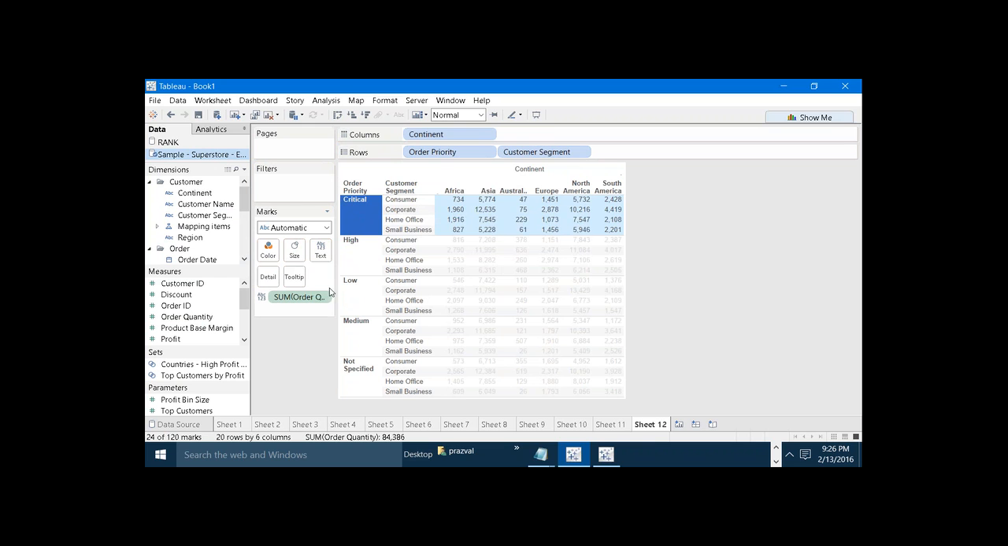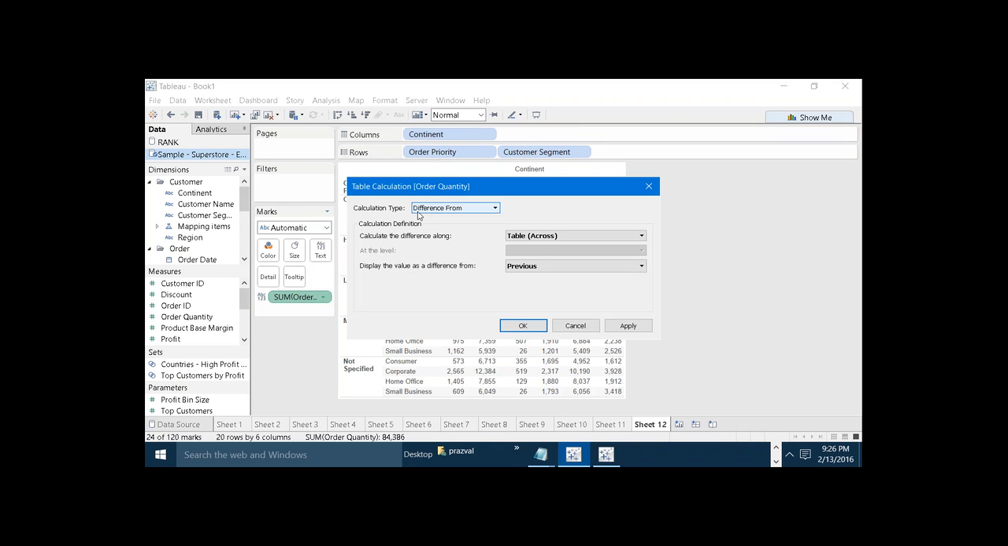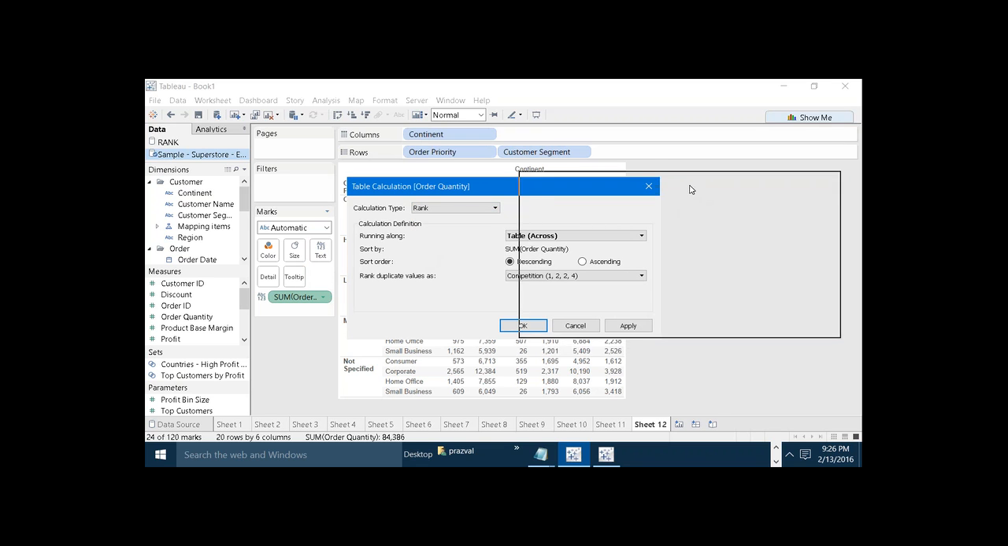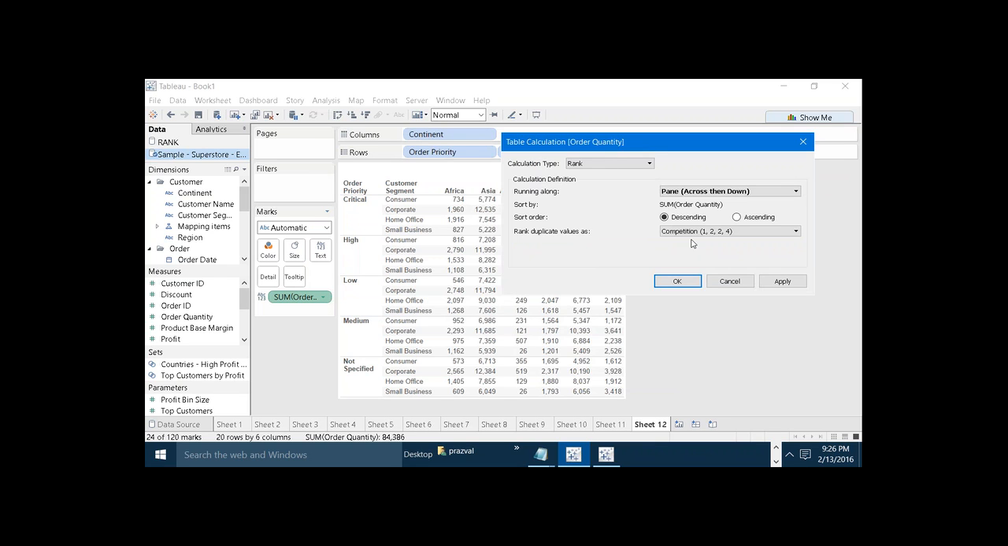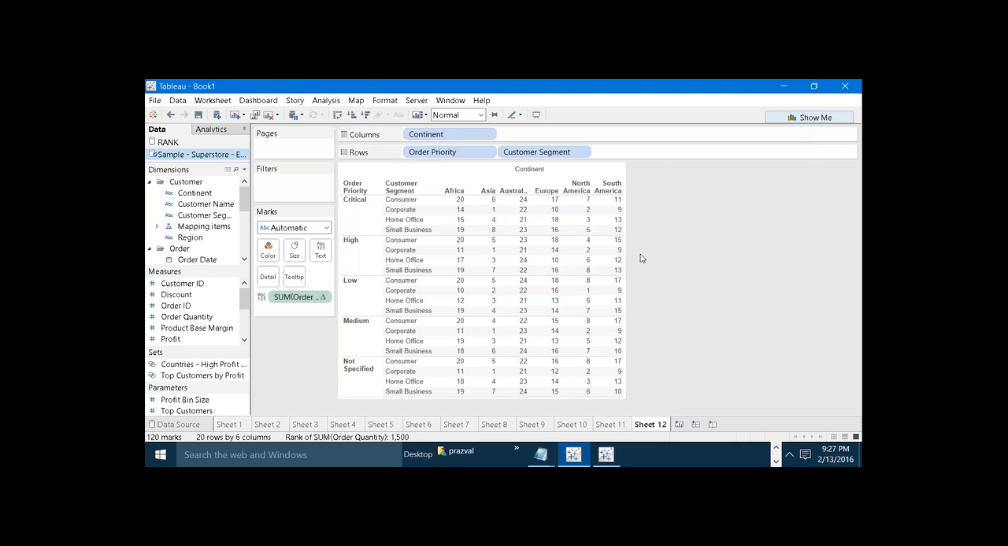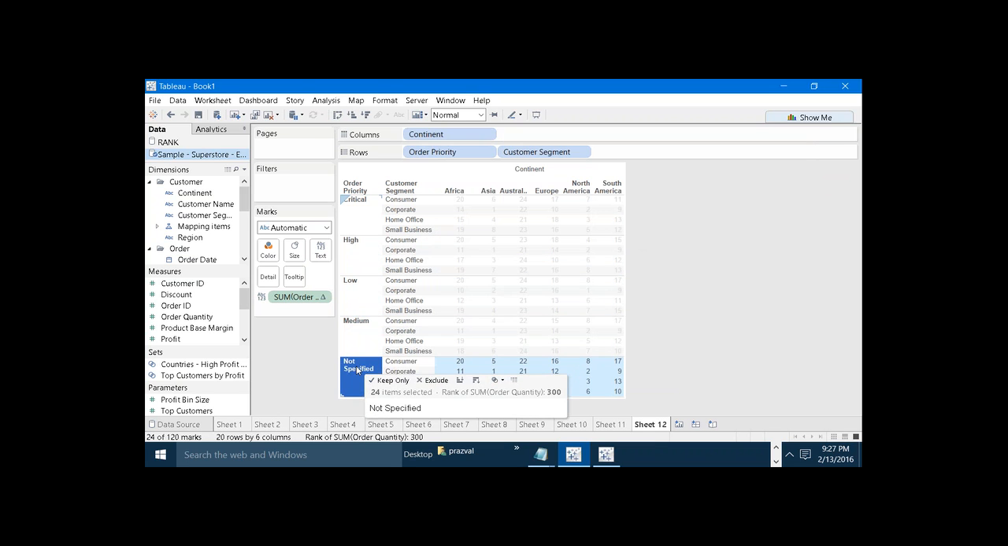So how to get the ranks? Just right click on the order quantity and click on add table calculation. The calculation type is rank, and as we want to perform it on the complete pane, horizontally and vertically, the addressing is pane across then down. Here we have to set the rank type as dense. Click on apply and click on OK. Now we are computing the ranks across the pane, meaning across the order priority. So it's all about the ranks.